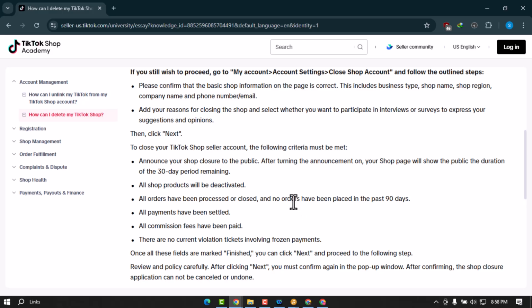And here all you need to do is go to the basic shop information, go to your account, then go to your account settings, and then close your shop account. It is all commission fees.